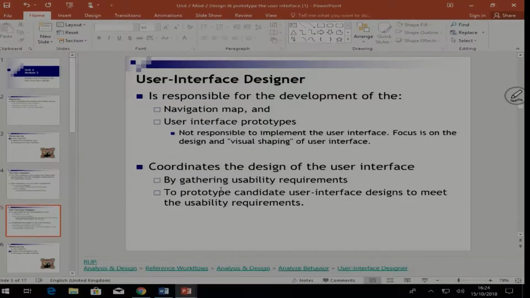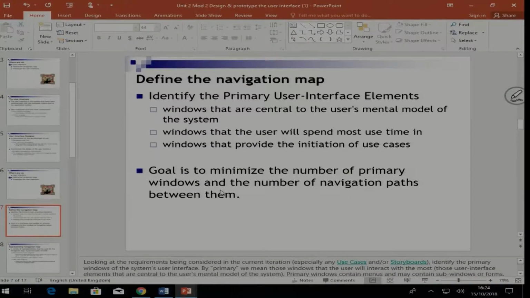So we are going to look at quickly developing a navigation map and then also user interface prototypes. Now you'll see a navigation map really helps us to identify the primary user interface elements. Okay, so those are the windows that are central to the user's mental model of a specific system or even use case. Okay. So it is the windows that the user will spend the most of the time on, and that will provide the initialization for some use cases.